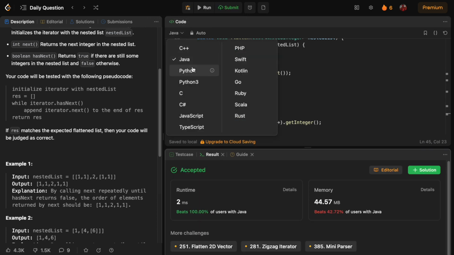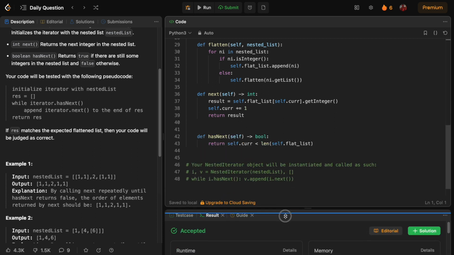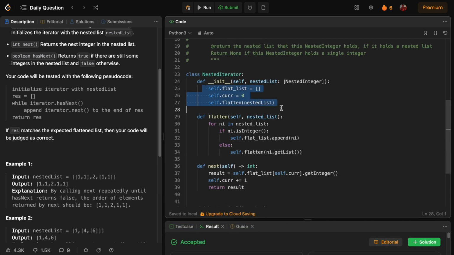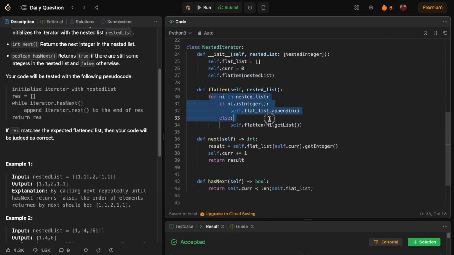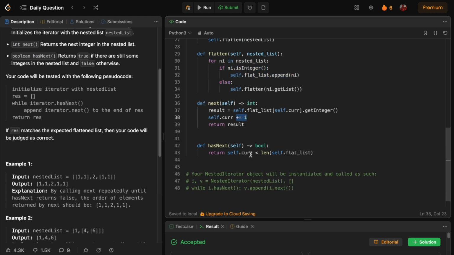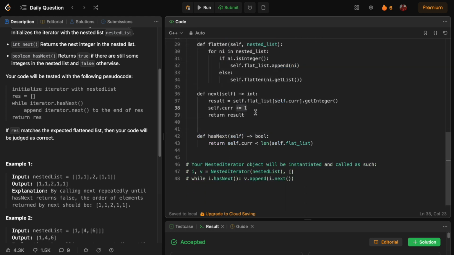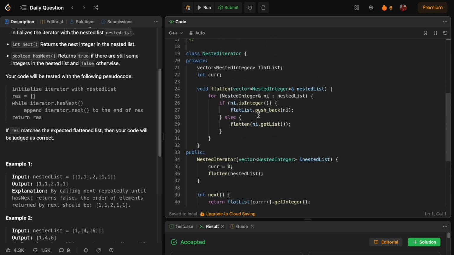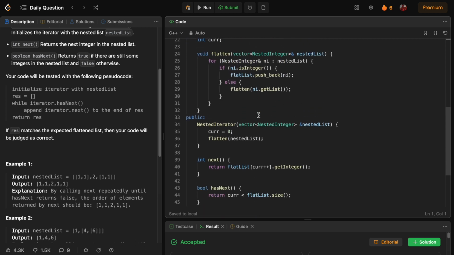Okay, now see the Python code. Again I'm doing the same thing in the Python code as well. And let's see C++, and again doing the same thing. Yeah, I think that's it.